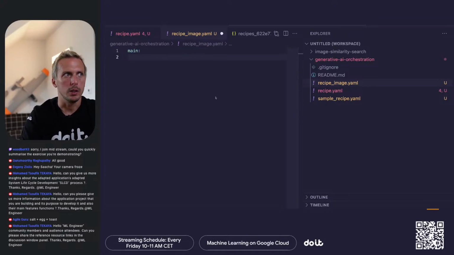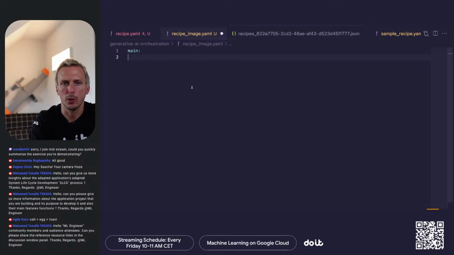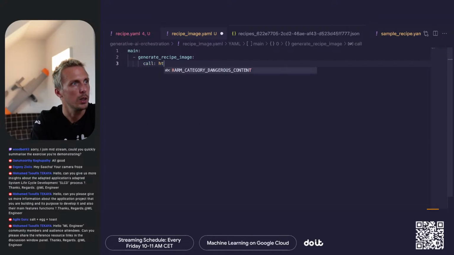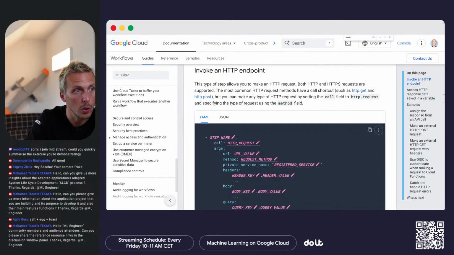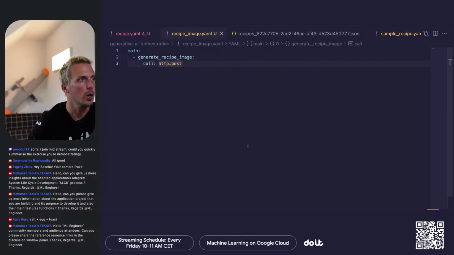And after main, do we need parameters? The prompt, right? We need to have the prompt again. And let's do it hard-coded for now, we're just testing. And here we want to have a step, which is called generate recipe image, and then it was call, what was it called? And then we had HTTP post like this. Let me check again. Call, and then it was HTTP. Yeah, we're doing post, so HTTP post.